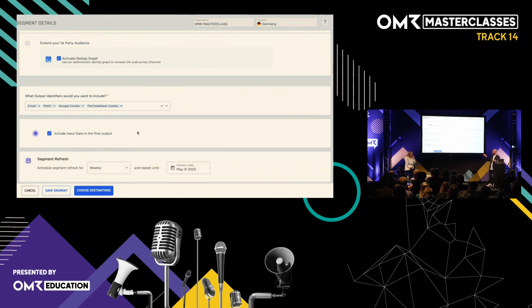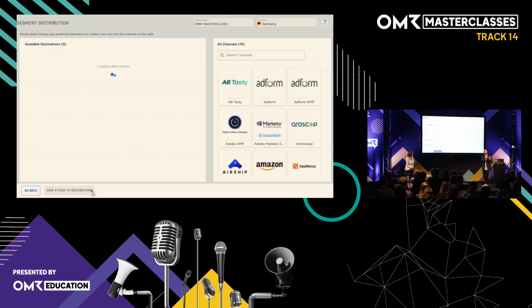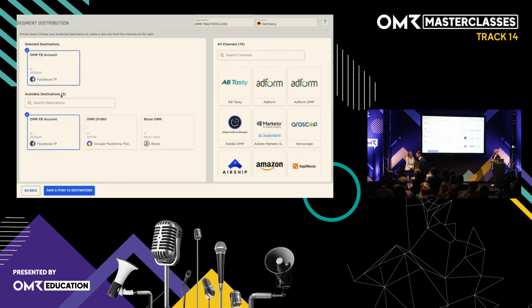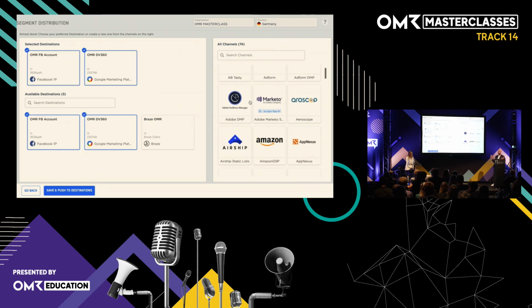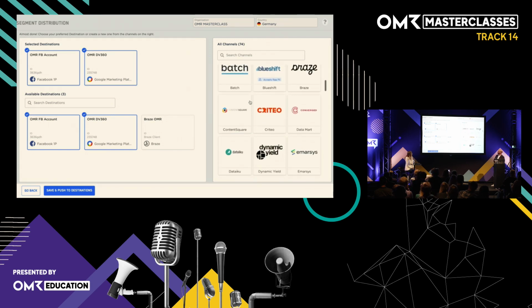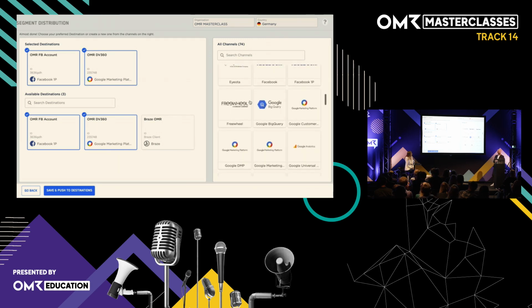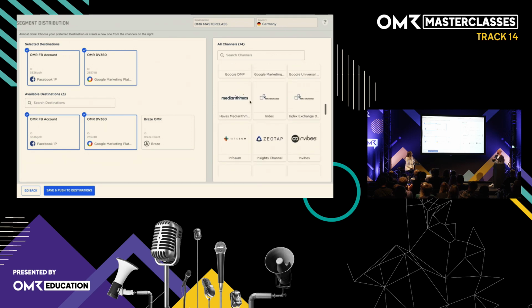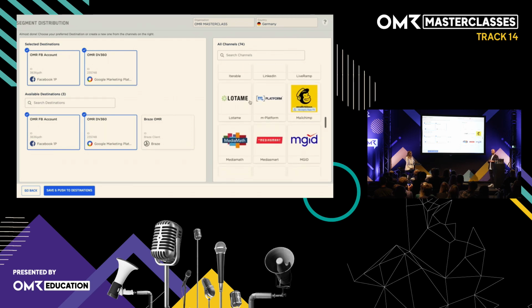Of course, you can say, okay, how often do I want to refresh the audience? And you say, I want to include my input data and the output data. Then you go to the destinations, and we pre-defined some destinations here. You can just, with 3 clicks, activate the audience in 3 channels, and it's done, right? So in 5 minutes, you created an audience and sent it to the campaign, to the channels, and you can apply the audience to your campaigns.